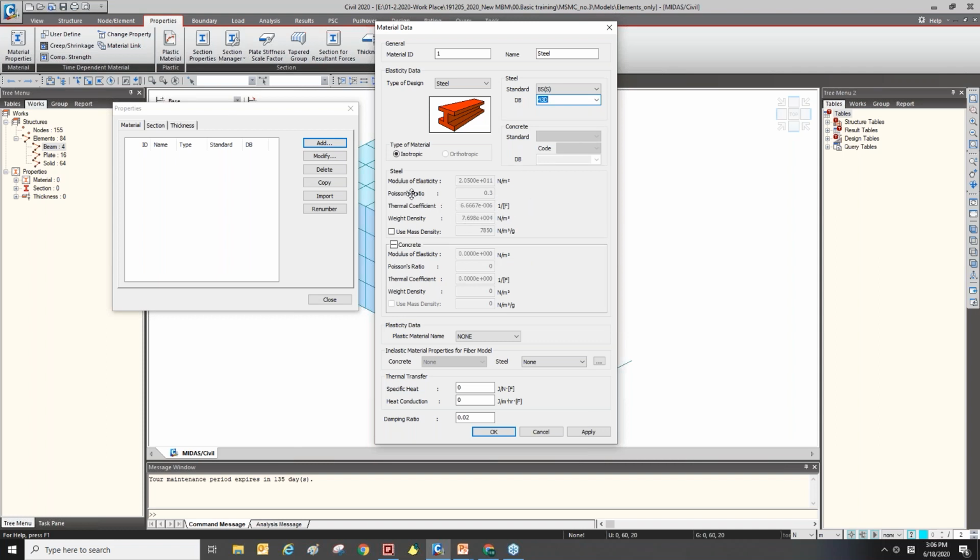As you can see, these are the mechanical properties of each material. We have the elasticity modulus, Poisson's ratio, thermal coefficient, weight density, etc. The options under the Plus 3 data are for advanced analysis, so we will take a look at them after this session. I will create the material by clicking the OK button.